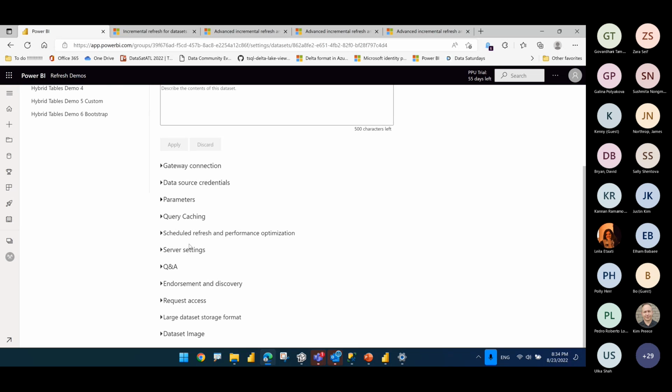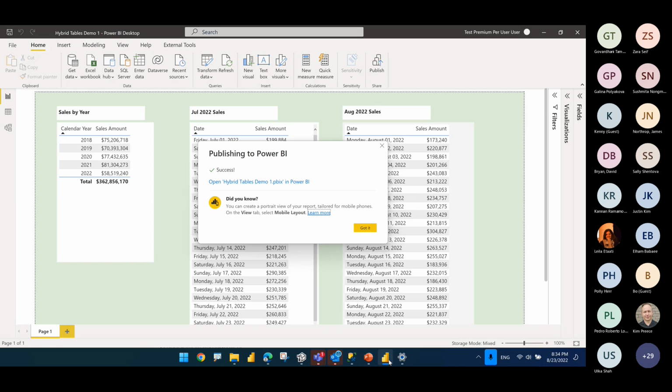One more property that I want you to take a look at is the server settings. If you go to the server settings, you can get this connection string, which you can use to connect to it from Power BI Desktop. If you don't see this, that means you are not in a premium workspace or premium per user workspace. As you can see, I'm here on a PPU trial for this particular account to be able to demo this stuff.